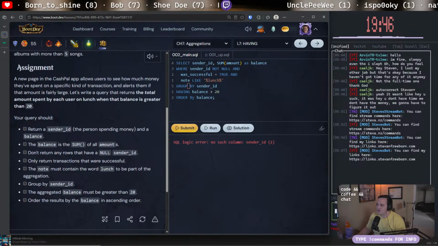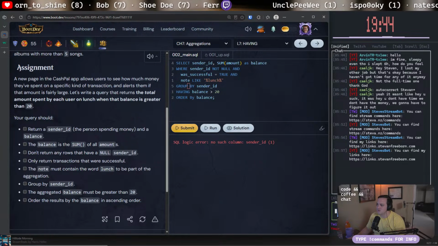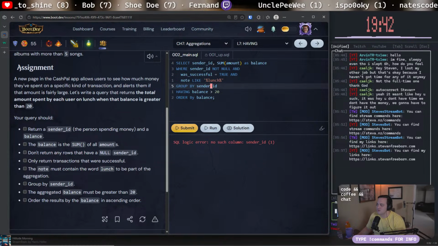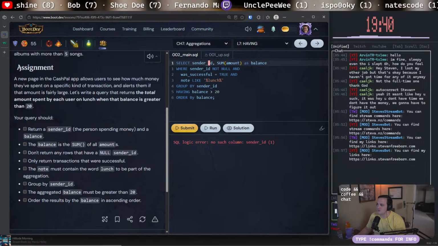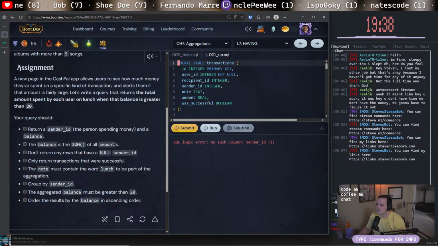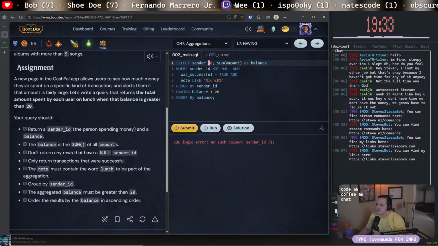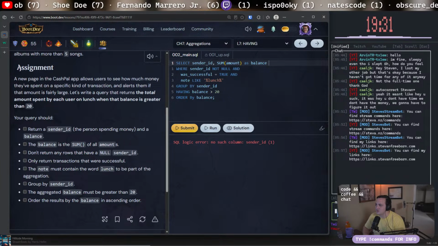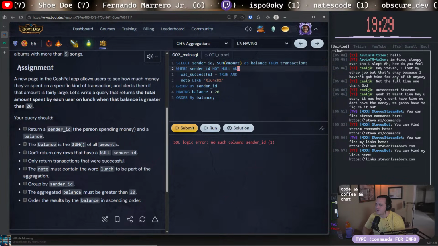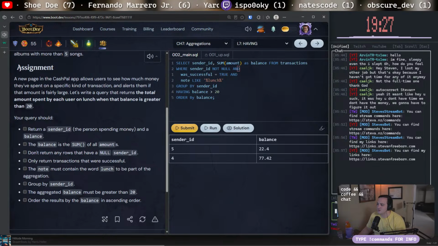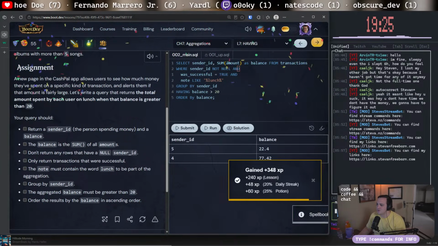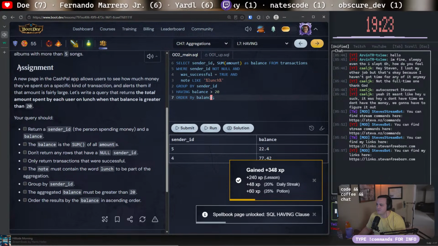Logic error. No such column sender ID. What are you talking about? Yeah, there is. Oh, that would have probably helped. That was a little more involved, wasn't it?